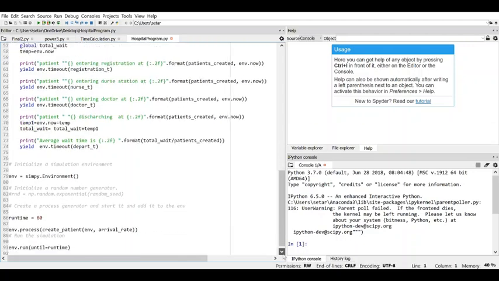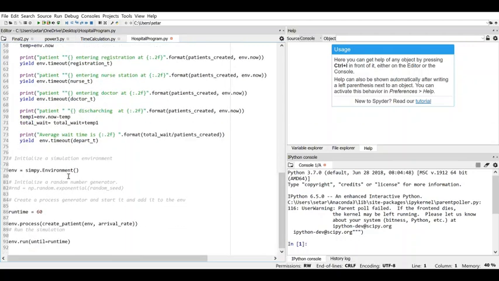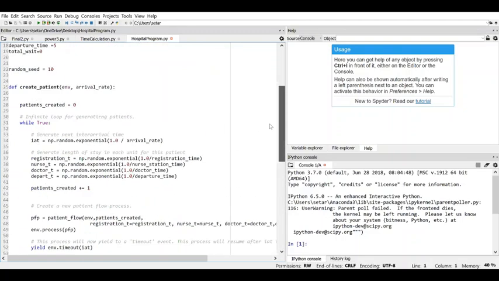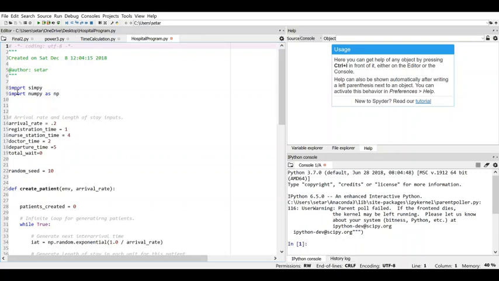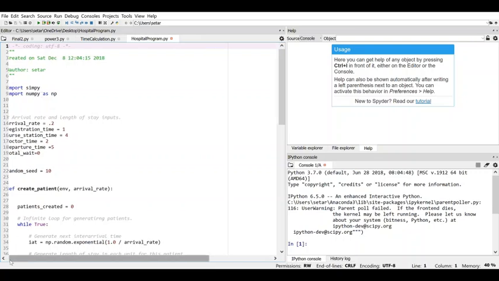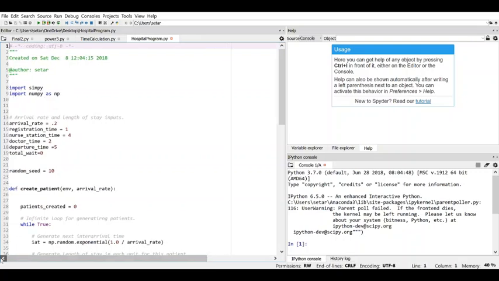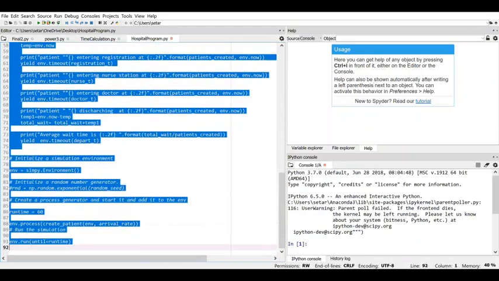To run this program, I need the SimPy simulation library to initialize the environment and a random number generator. The time that I give to this program is 1 hour. So let's run this and see what happens.